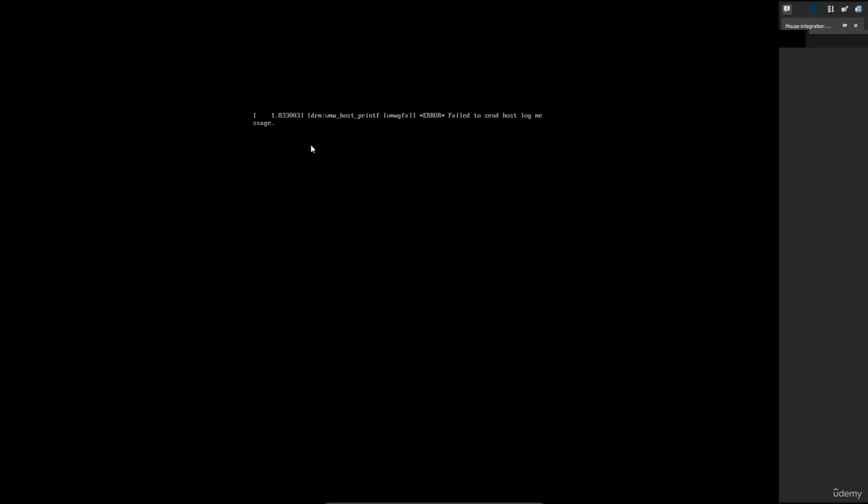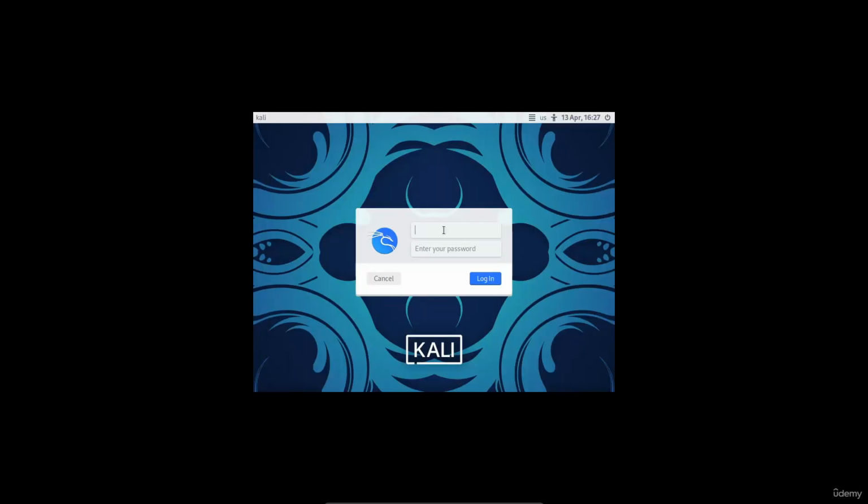Let's just wait for a minute. It should turn on by now. It says mouse integration. Let's just close this for now. Everything is working, my mouse and keyboard. So I'll just give it the username which we have assigned, which is Kali Linux. Just click enter.